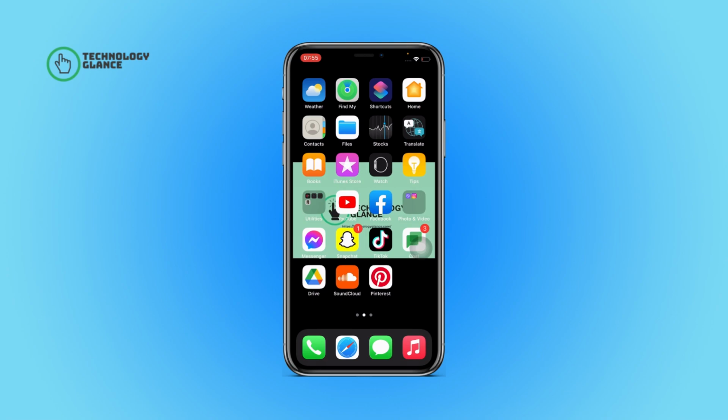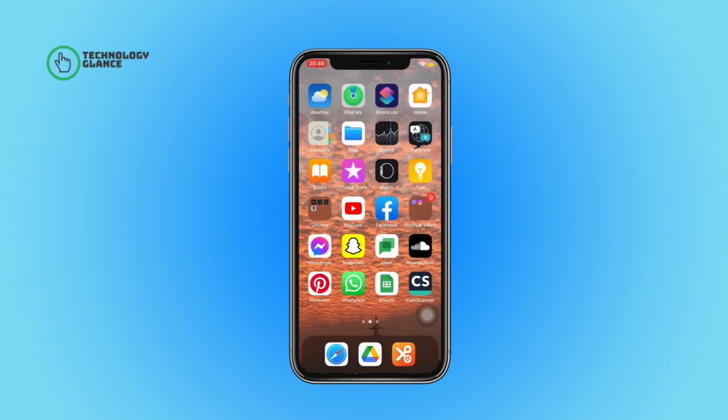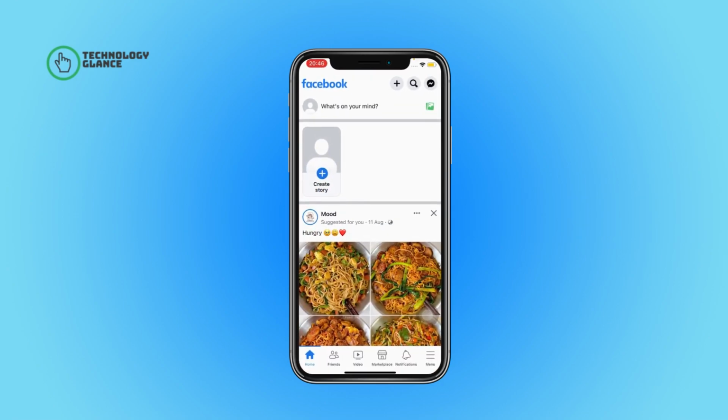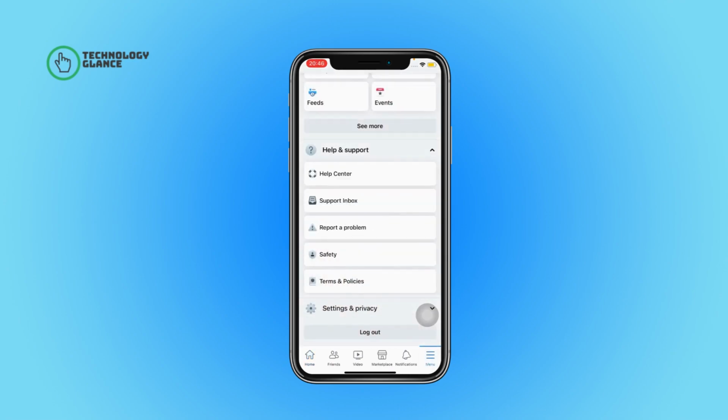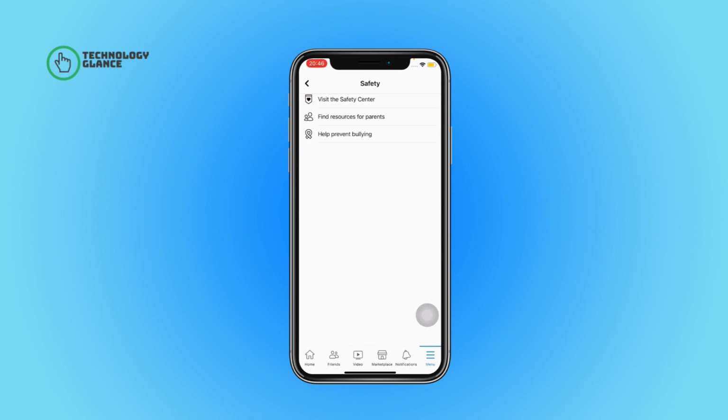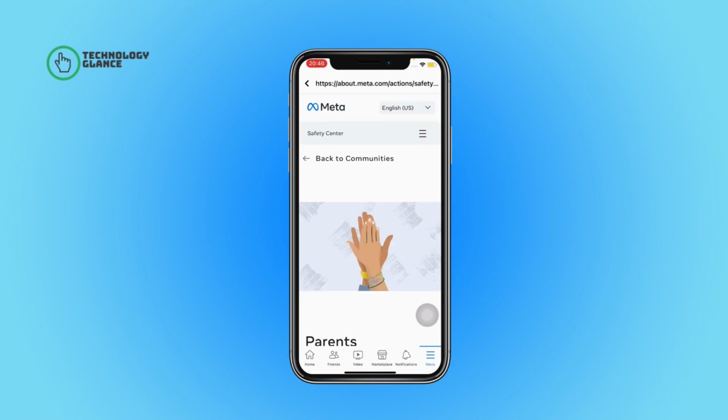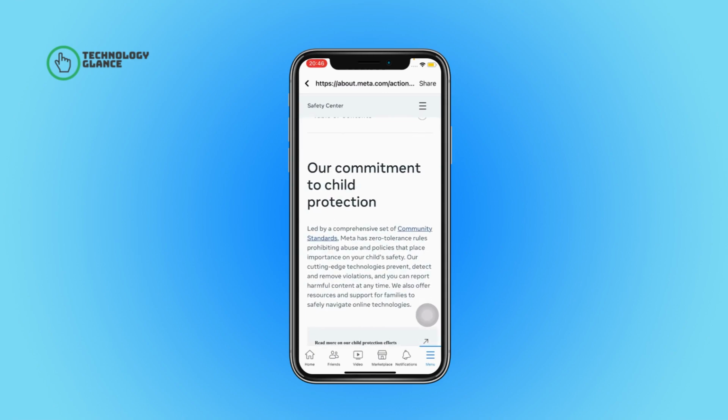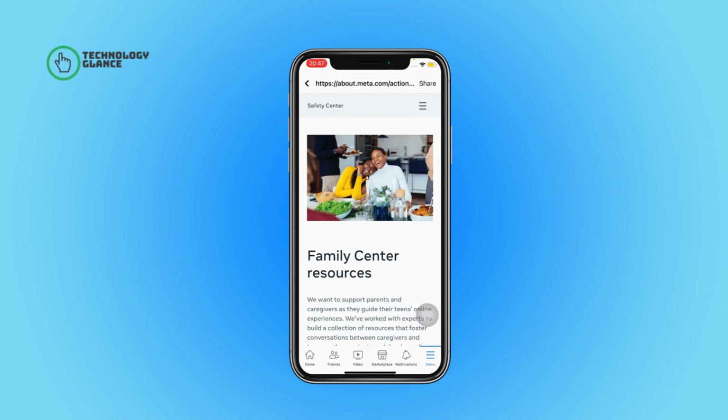Without further ado, let's get started. First of all, open the Facebook app on your device. Now, tap on the hamburger menu. Next, select the safety option. Here, you can find the resources for parents option. Tap on it. And that's it. This is where you can find the resources for parents on Facebook. You can find out about the child protection policy and many more.